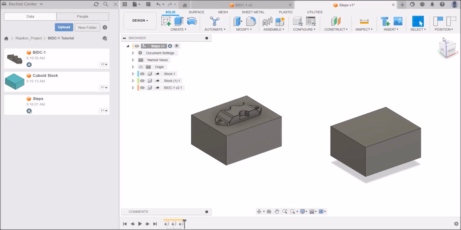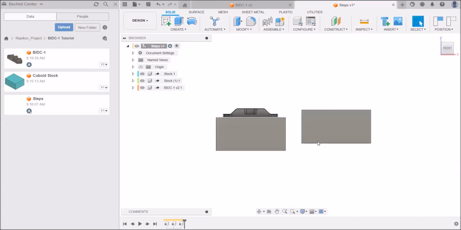All right. However, if you look from the side view, just putting the model on top doesn't really work, because then we're saying you start with this stock and then you magically make more stock appear out of the top of it and machine your part out of that. That's not how CNC machining works. What we need to do is make this second piece of stock shorter. And thankfully that's a pretty easy thing to do.